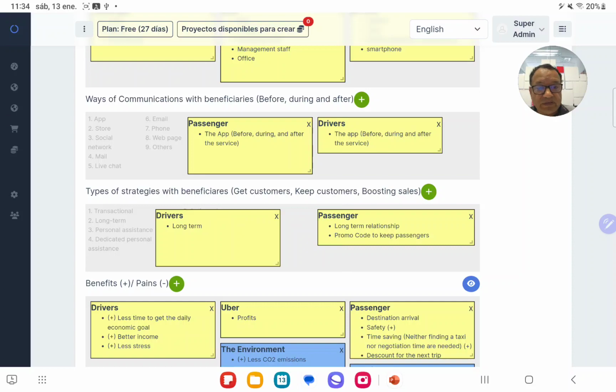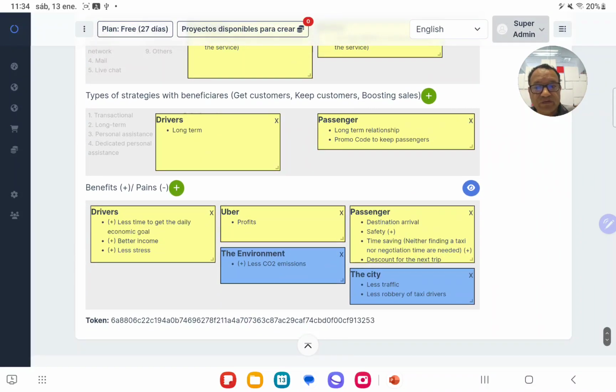Okay, so let's continue. What are the benefits for Uber? What are benefits or pains for drivers? What are benefits or pains for the passengers, cities, and the environment? For Uber, it's very easy. They generate revenues, profits. For drivers, less time to get the daily economic goal, better income, and of course, less stress because they are not competing with other drivers.